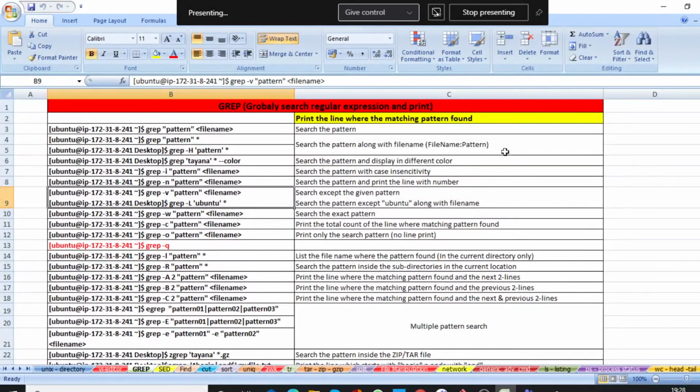So you'll have to remember this command. This is nothing rocket science here. For grep or egrep, you put one pattern, then a pipe, then pattern 2, a pipe, pattern 3, like that. You can put a number of patterns and you can search. And if you want to search in a particular file, then you will have to put the file name. If you want to search randomly inside that directory, then you need to put a star.